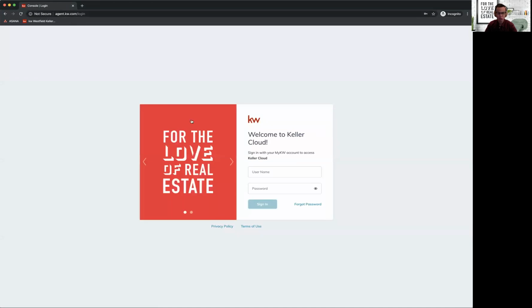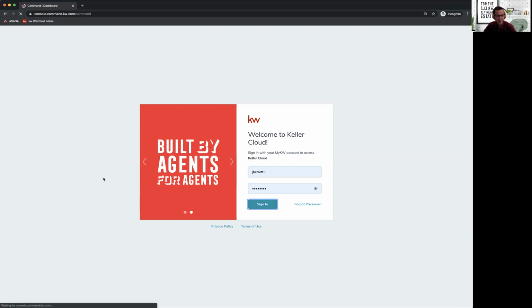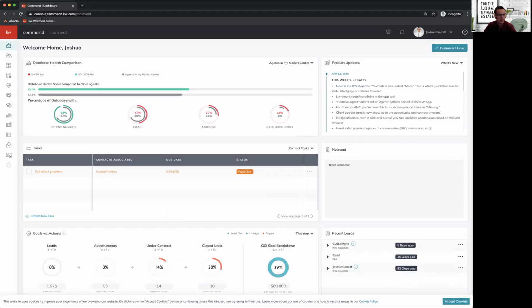Then from there, I'm just going to go straight into command. I'm going to go to agent.kw.com, which is where you go to log in. And I'm going to use my regular KW login information. This is the same login information you use to log into KW Connect, to log into mykw.com, so on and so forth. So let's sign in here. And it's going to take me straight to my home page.